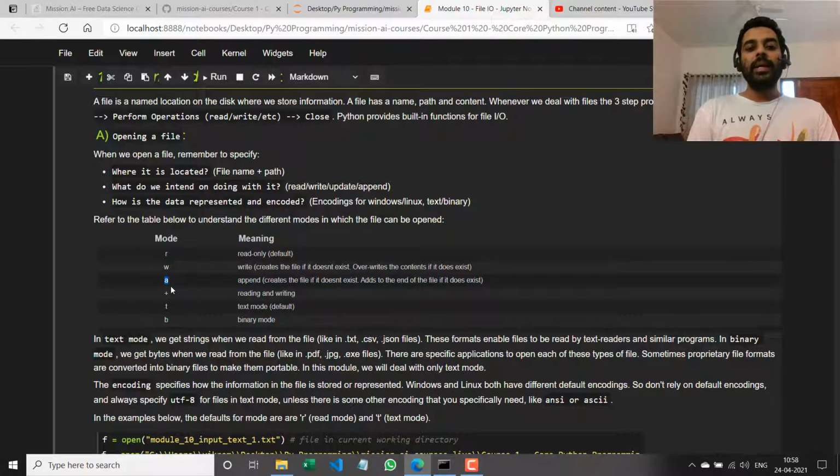A is append mode, which means I'm appending to the end of the file. What was there earlier will be preserved, and I'm just adding new content to the file. Append also creates the file if it does not exist. Now, plus means reading and writing, so you can perform both read and write operations on the file. This is one part of the mode, these first four inputs, which specify your intent.